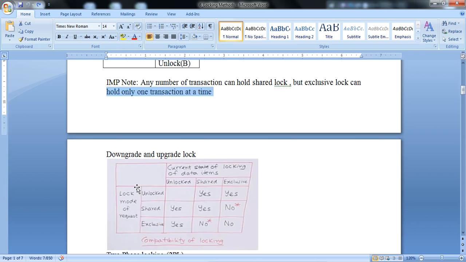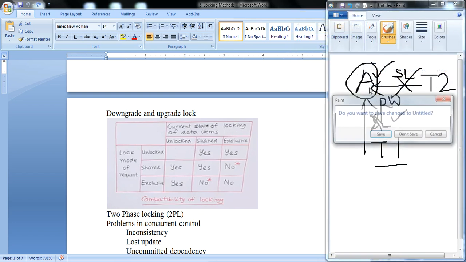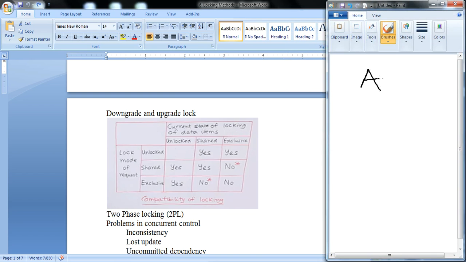That is the concept. Now we will go with some explanation about the locking methods or the locking process, then downgrade and upgrade lock. Here is the matrix, which is showing the lock mode of a request. It means we want to apply a lock, and there is the current state of the locking of a data item. Consider this is data item A, and A has a current lock, whatever the state of the current lock, and we want to apply the new lock, right?